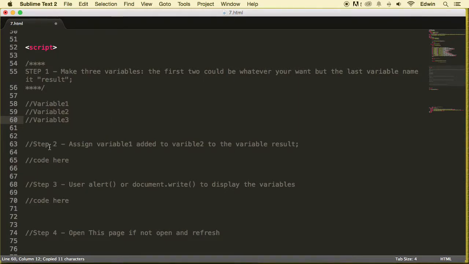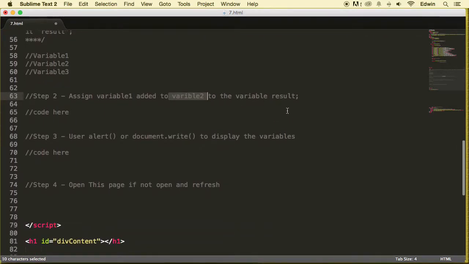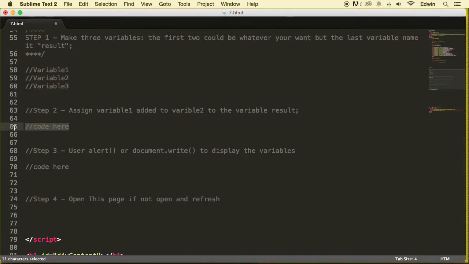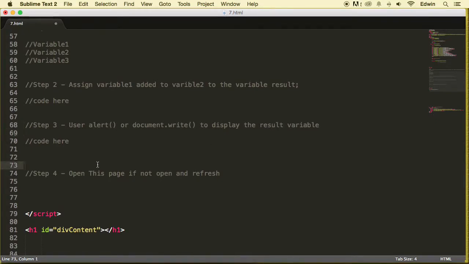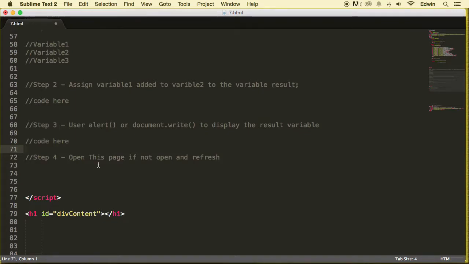All right, so step 2 is saying assign variable 1 and variable 2 to the variable result, right? So that's going to come here. And then it says use an alert or a document write to display the final variable, the result variable. There we go. Let's make it more clear for you. I'm pretty sure that you can do this.